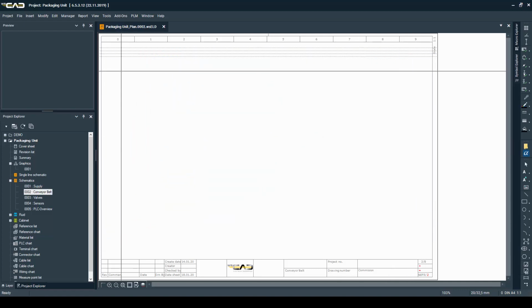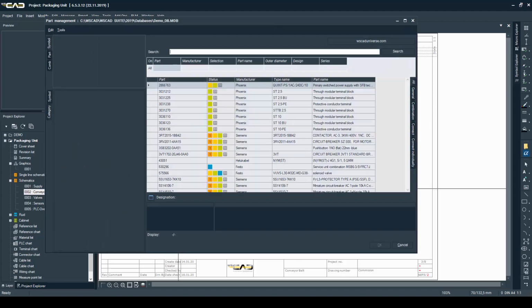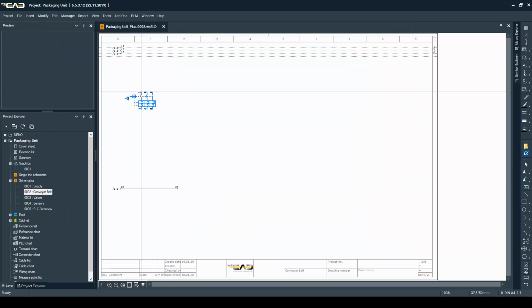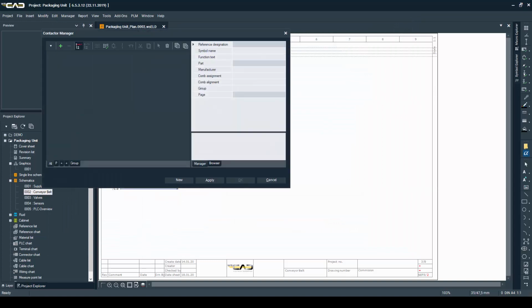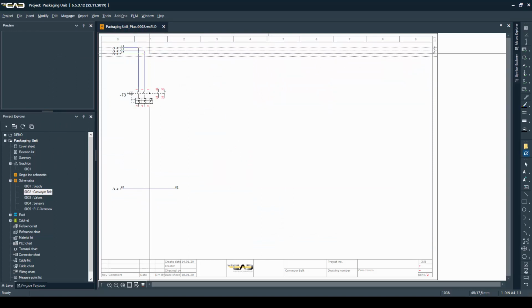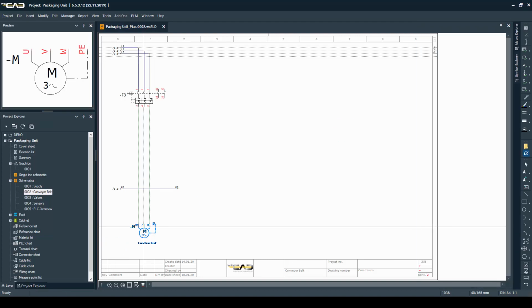Okay, once the supply page is done, I'm going to move over to the page where I'm drawing my conveyor belt, where we have our motor that starts and stops the conveyor belt. And here I'm going to place the protection for the motor as a part out of my database, and maybe for the motor itself, I don't need a part. I'm just going to place it as a symbol out of my symbol explorer.